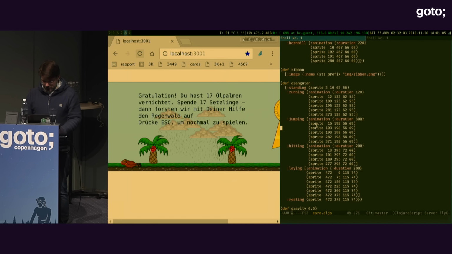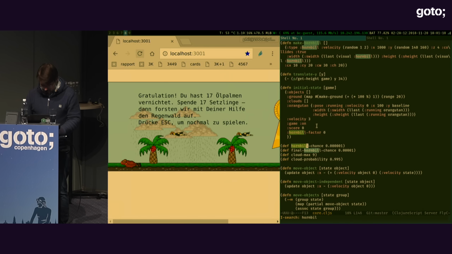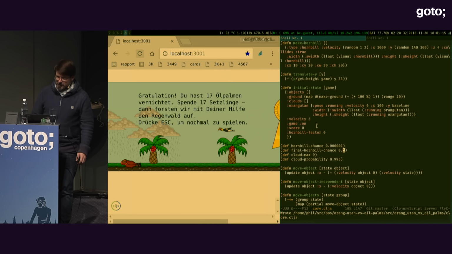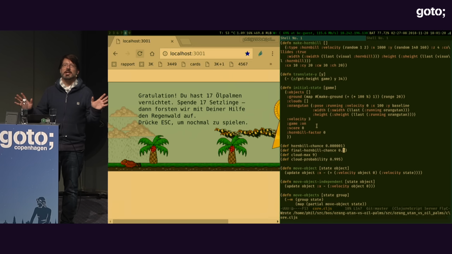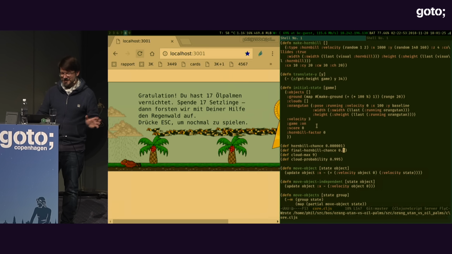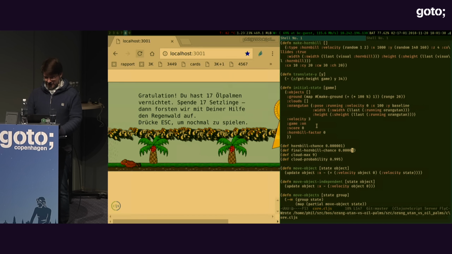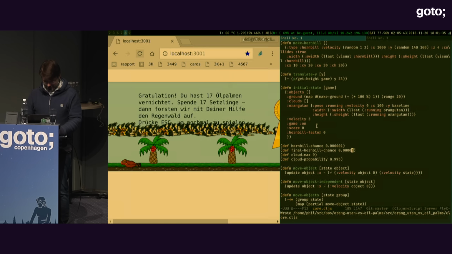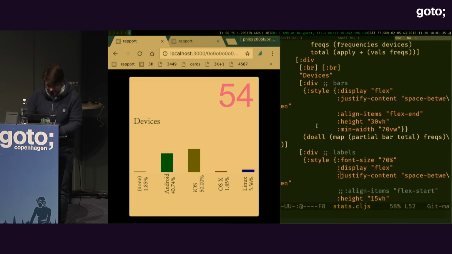But I can also search for my hornbill probability factor, and I can say, oh, I want to have way more hornbills coming in. And I just save the thing, the state keeps running, and then there is our invasion of hornbills. Okay, way too much hornbills. I don't want to get them cannibalistic. So less hornbills. Okay, back to my slides.